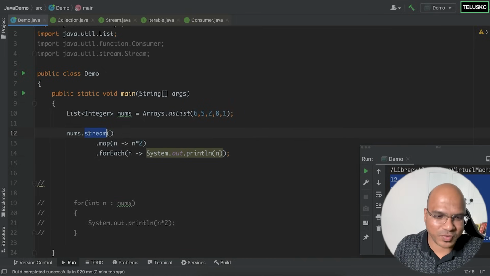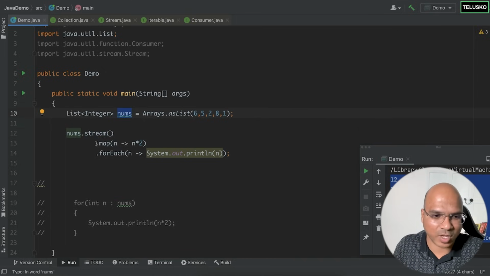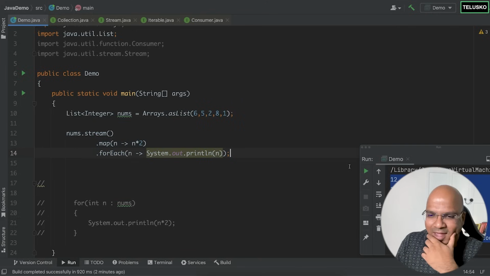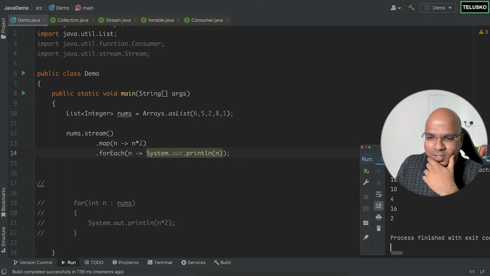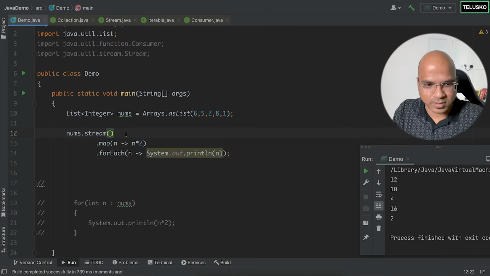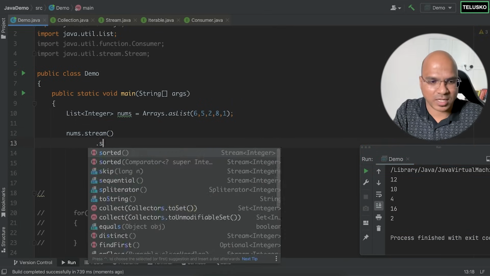So you got a new stream from this list, and then you are applying a map, and then you are printing it. This makes sense, right? And now if you run this code, you can see we got the same value. In fact, you can do one more thing. Before mapping, you can actually say sorted.